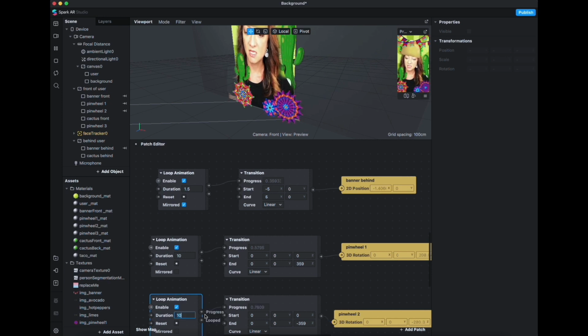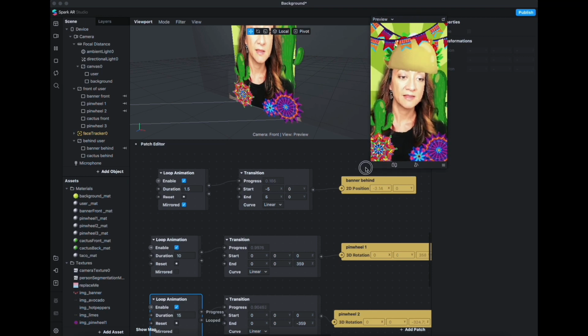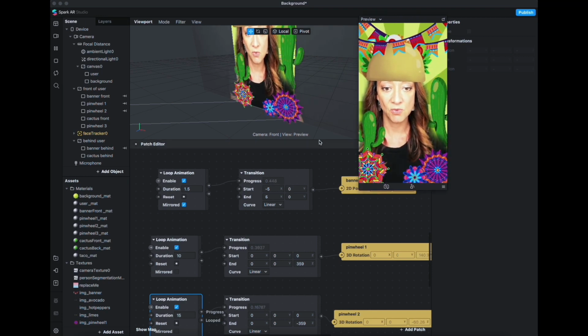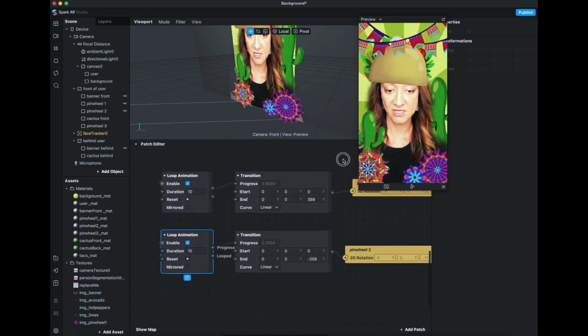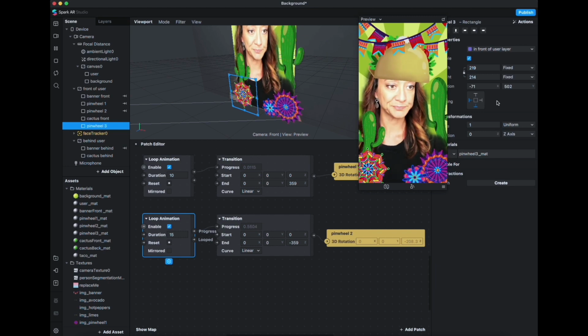Let's make it a little bit slower, make it like 12 seconds. It's just nice, maybe 15, make it really slow. Nice to have variety in the types of animation that we're doing. And just by changing numbers, that's how easy it is to control the animation. Isn't that cool? All right, so we've got one more pinwheel to go.